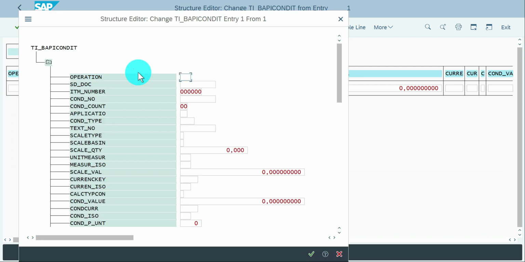And this is the final one, item 004. Doc number, item number, nothing. So this is a one, count is going to 1, application type is A, and then condition type 004, nothing here. This is okay.